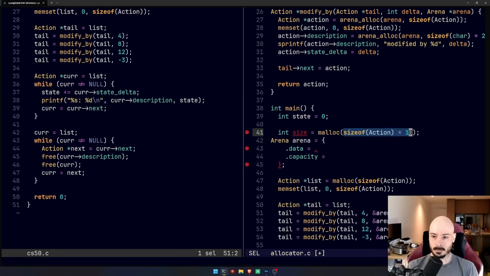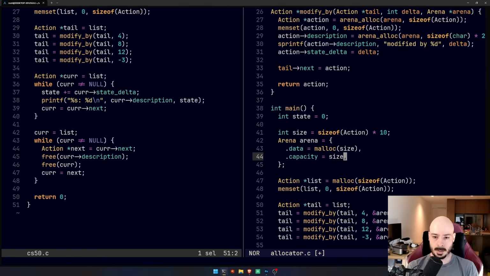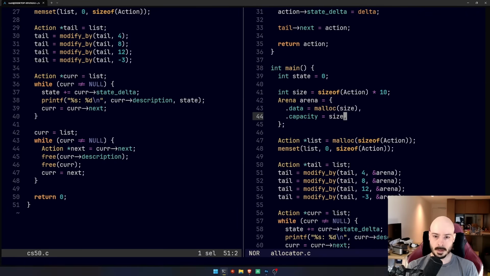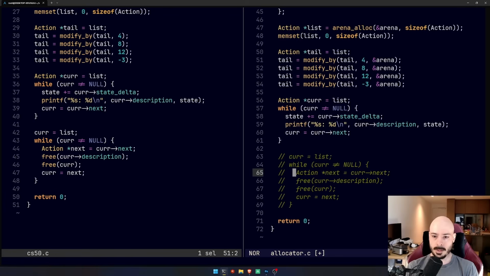This into a variable. All right, and the capacity is the size, and that's it. So the used is going to be set to 0 automatically because of how we're initializing this struct. We pass the arena in here, but we're also going to use it here. Okay, I'm going to uncomment the free.